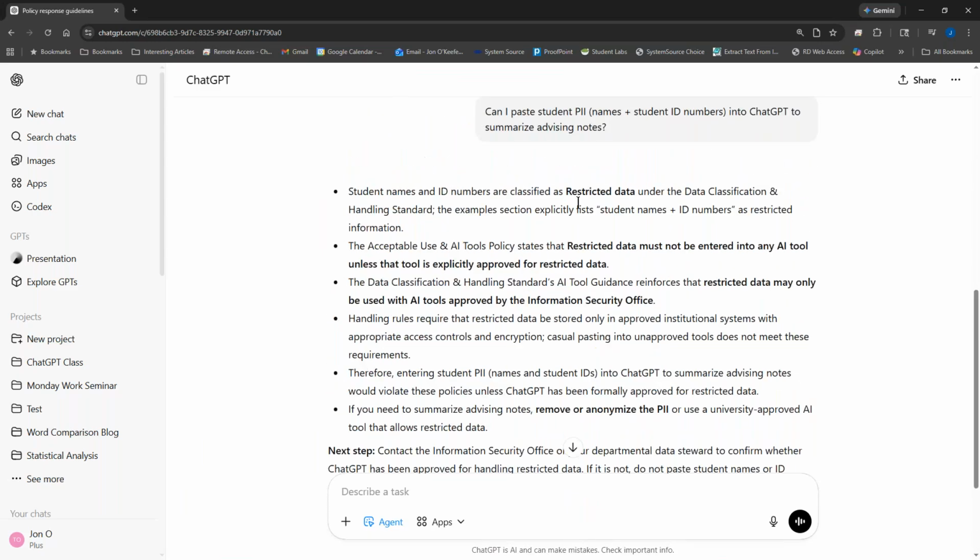So it's given me my student names and numbers. The example section explicitly lists student names and number IDs are restricted. The acceptable use of an AI tool policy, restricted data must not be entered into an AI tool. So it's bolding where it's finding all of these things.